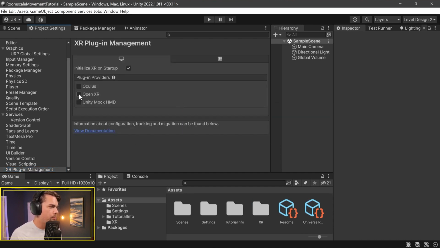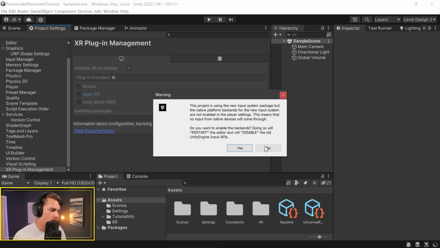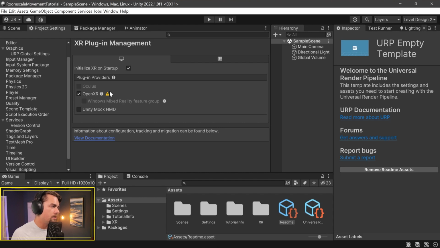Next, we're going to check OpenXR. That's going to download all the SDKs and information we need to communicate with an XR device. And it's also going to swap our input mode over to the new input system, which will end up restarting Unity after the pop-up happens and we click on yes. There we go. It's going to prompt you to restart your Unity project. Just hit yes.